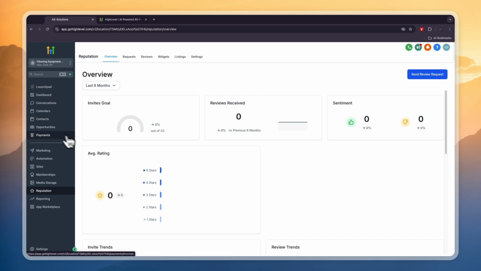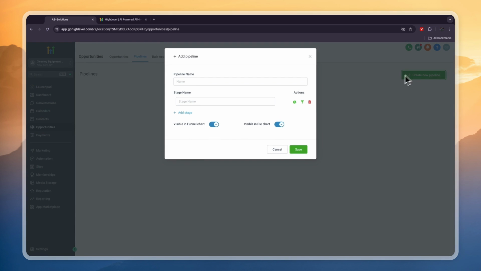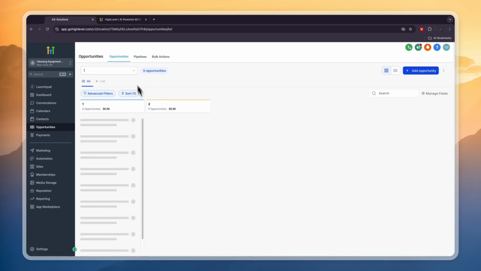Now the actual CRM, you can see in the opportunities section right here, we have a pipeline. And basically once you have a contact, you can click add pipeline right here, then create a new pipeline. Then you can give it a name, and then you can add different stages. For example, new lead, and then here contacted, and then here booked call, etc. And then you can really easily just drag them into every single stage. So it will look something like this.